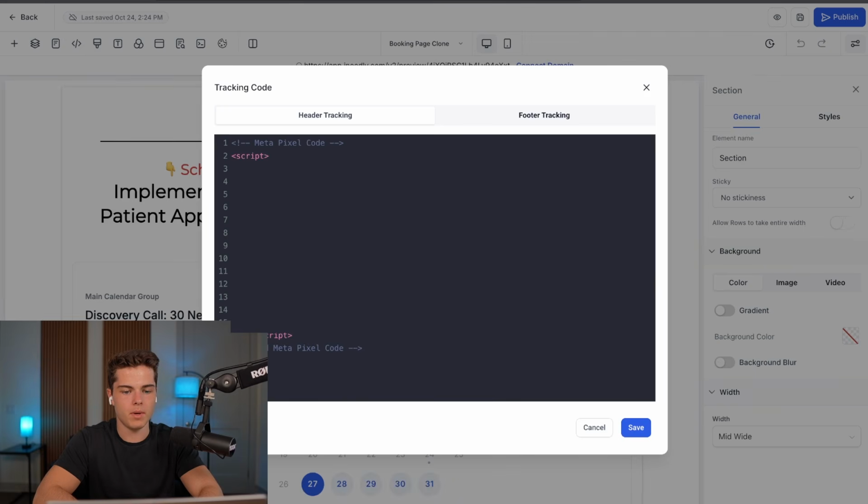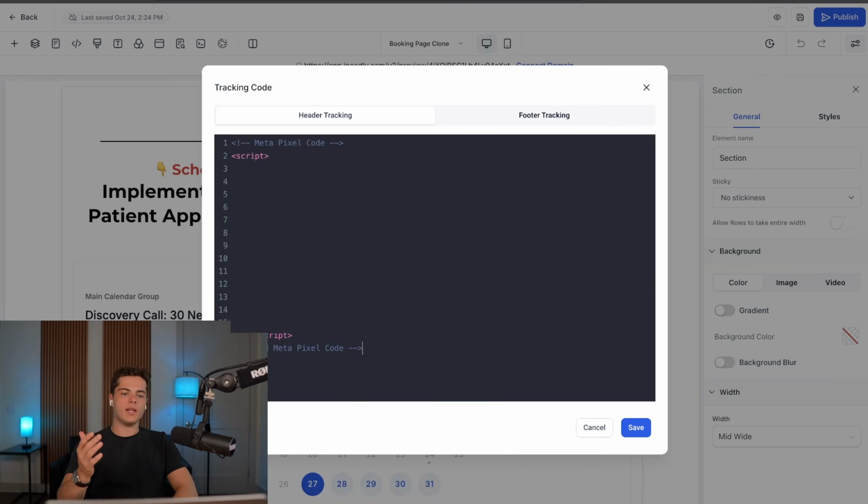Tracking code, boom. All right, so what we just did is this code is now sitting on the actual header, kind of like tracking code of this page. No one actually sees this code. This is literally just behind the website, and Facebook gives this to us. What we're optimizing for here is page view.